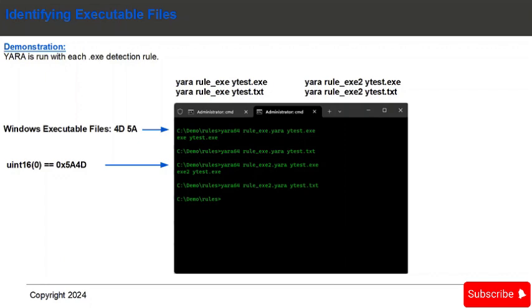You can see here when we run both of our rules in the lab environment, when we run the first rule against an executable file, we come back with a positive scenario. When we run that rule against a text file, we come back with no matches found. The same for the second variation of that rule. We run it against an executable, we have a match. We run it against a text file, we have no match. So this is just a demonstration of two different ways in which you can verify and prove that a file is in fact an executable and not something else.